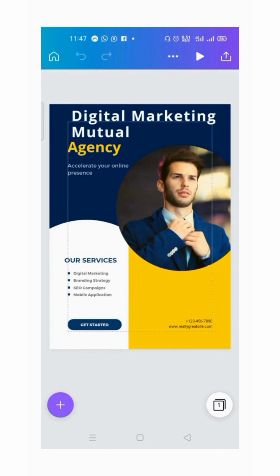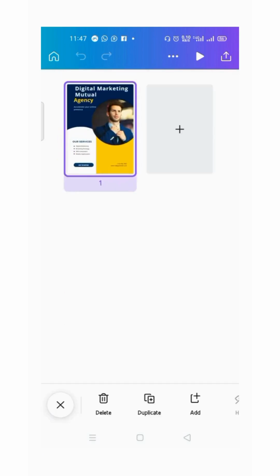Then let me show this. This circle, I mean this white circle, where we have a square in it, this is the icon of the pages of our designs. Let me click on it and see what is going to happen. Now here it is. This is the first page of the design. If I click on it, then I click on duplicate.